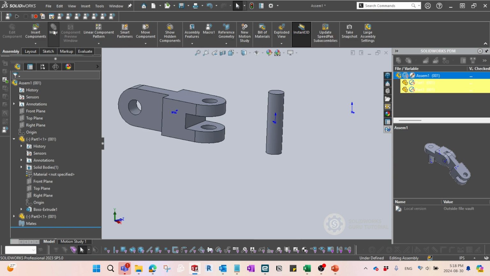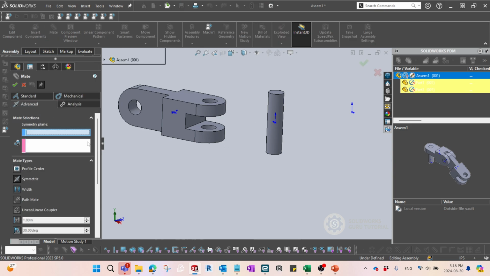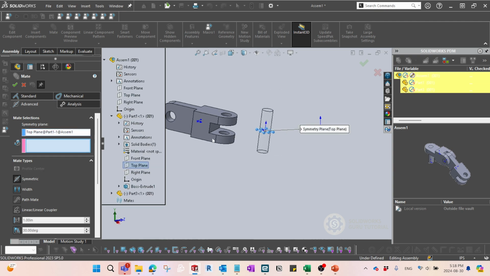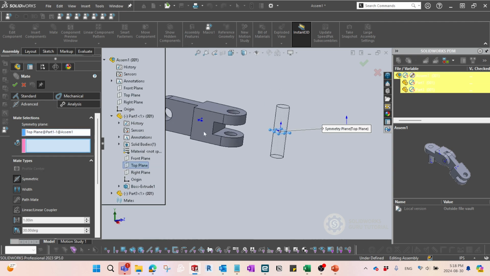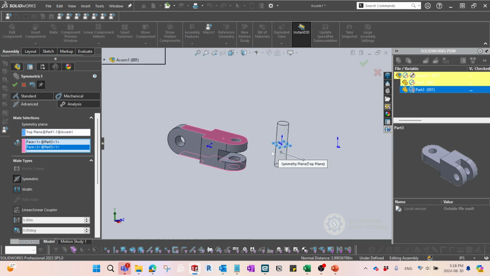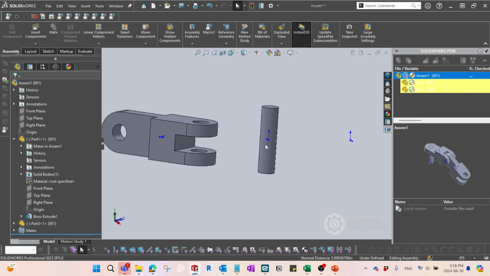Okay, we're gonna go to mate. I'm gonna go to the advanced, go to the symmetry, and then I'm gonna find the part one top plane. From this point it's gonna be exactly the same as the width mate, but you have to find the two planes, each end of the planes of one part. Okay, so from here and here, right? It's almost a similar method as width, but it's using one center plane versus two faces of the other part.